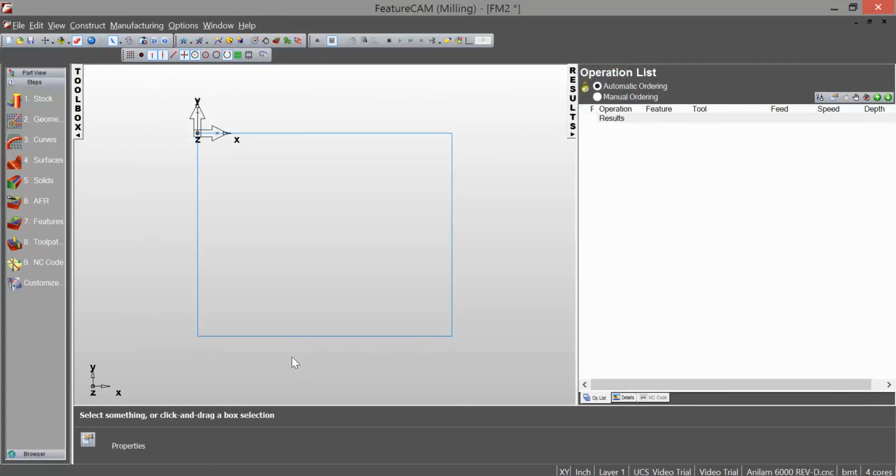So that was a quick overview on how to set up stock in FeatureCam, making sure you have your right stock size, stock material. Very crucial to get the right placement of your UCS, because all your drawings, all your features are going to be based off that UCS, and that UCS needs to coordinate to the UCS in the mill, and just make sure everything is correct.